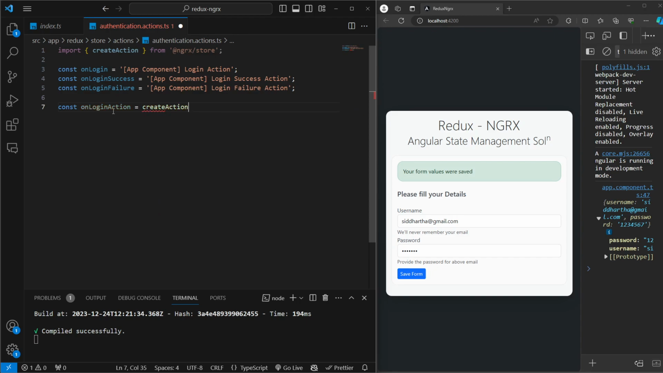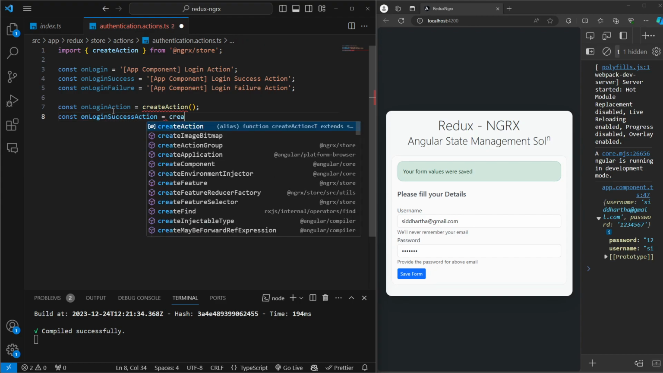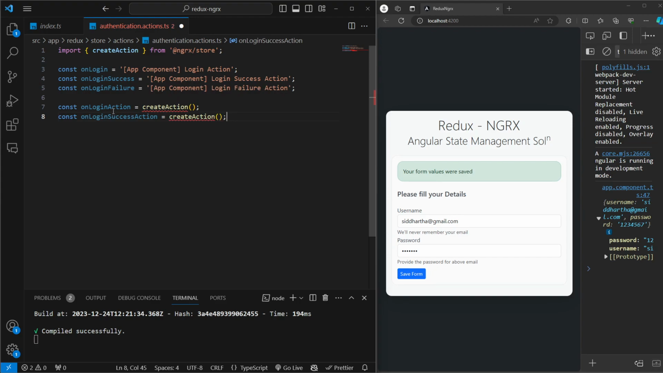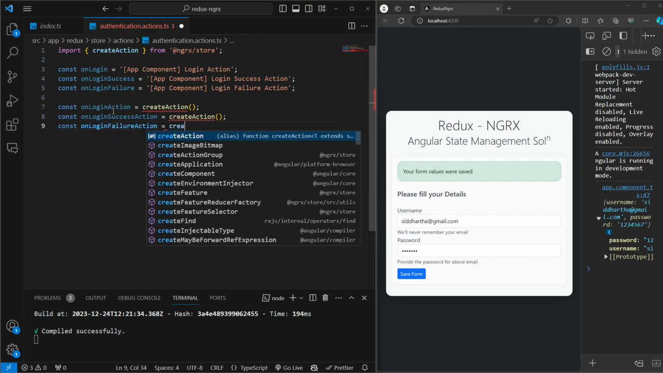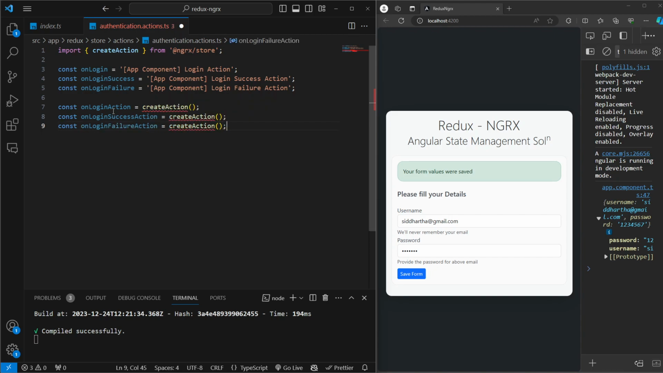And here you are going to create some actions like this. Similarly, you are going to create an action for on login success action. This is my success action. I can do createAction. And then I can do const on login failure action, where I also do createAction like this. Now, these callback functions require you to pass the action statements where you want to work.